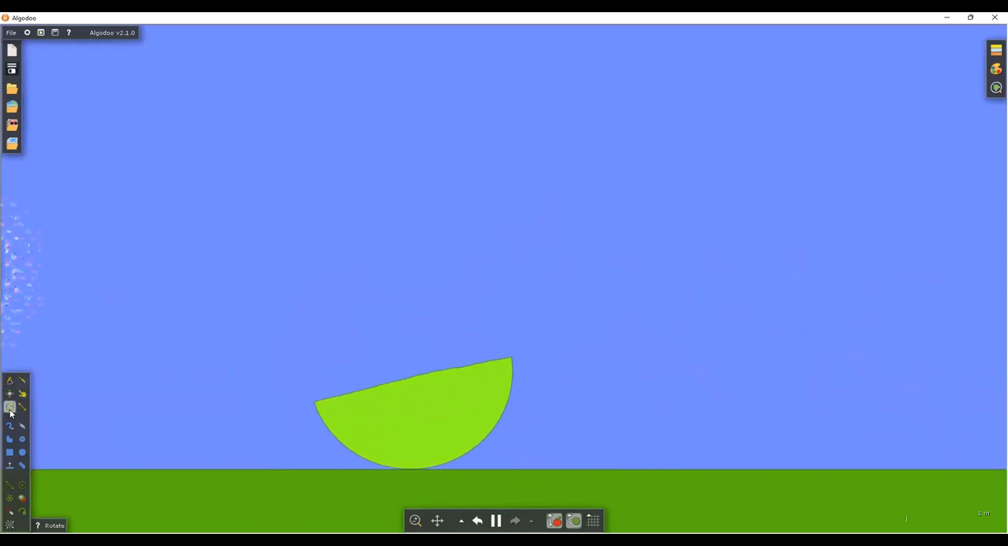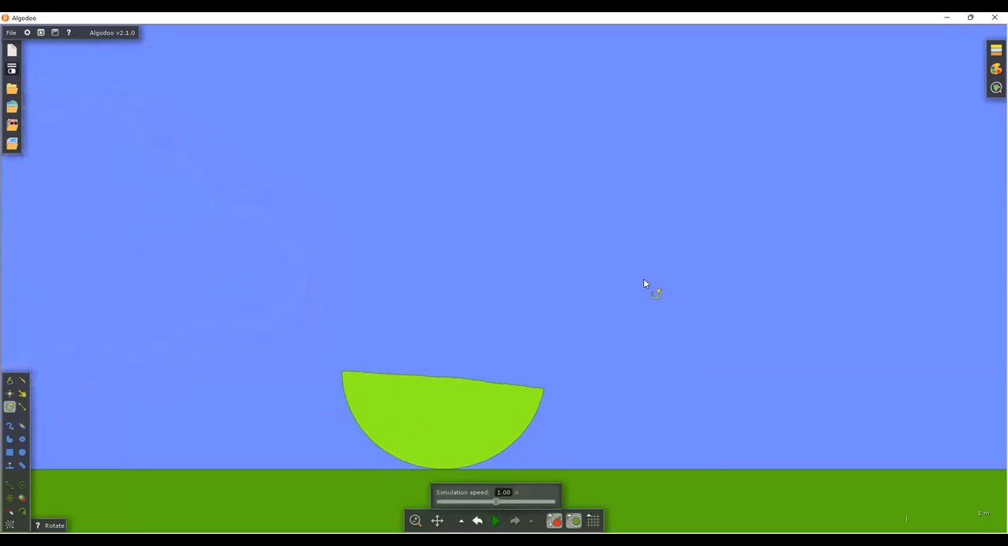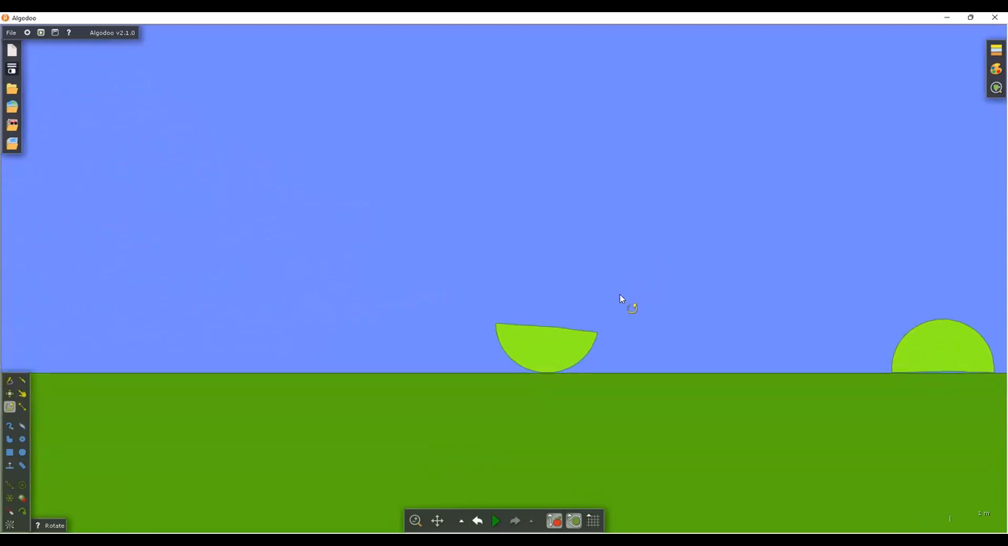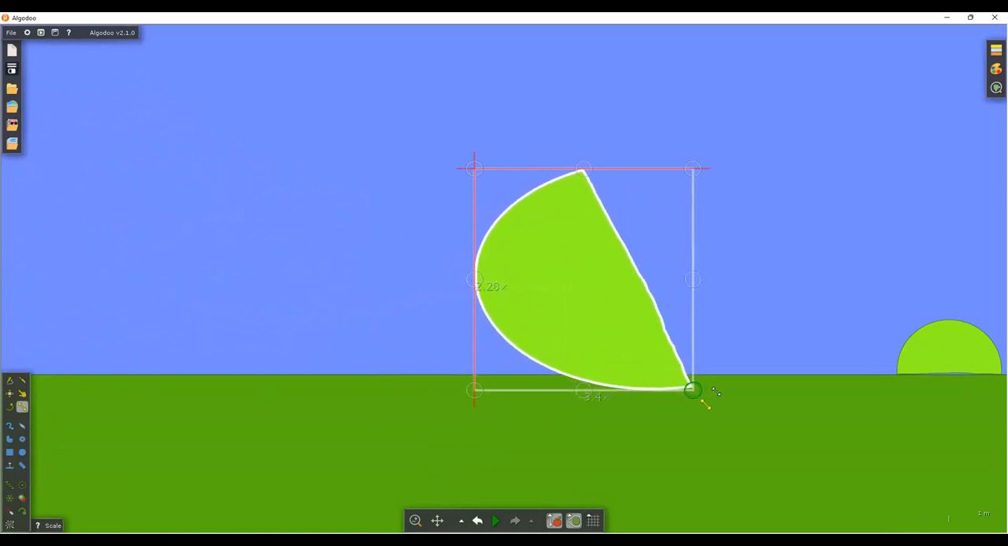And this is a rotate button option. I can rotate this object at any angle. And if I want to rescale this, using this scale tool, I can change the size of the object.